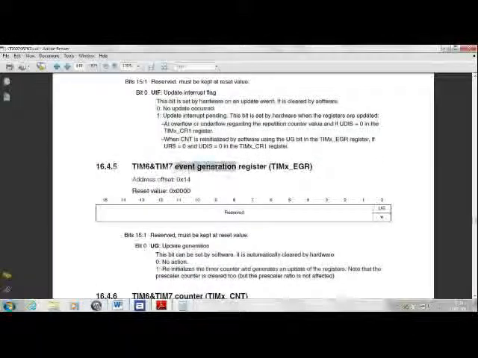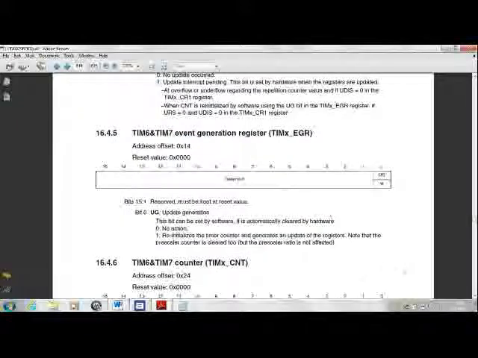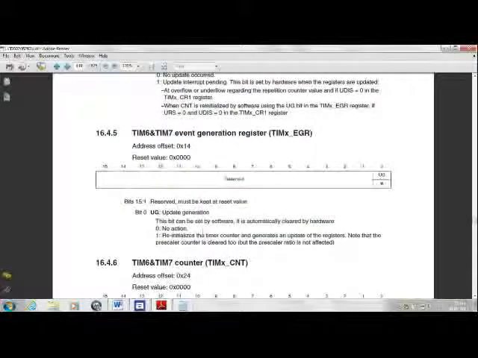This is the event generation register. We are not going to use this value, however, we'll just go through this. This bit can be set by software, and it is automatically cleared by the hardware. When set to 1, it reinitializes the counter and generates an update of the registers. So basically it's used for updating the shadow registers with the new values of the prescaler and the ARR register. Note that the prescaler counter is cleared too, but the prescaler ratio is not affected. This is because the prescaler counter is cleared only after its value is copied to the buffer registers.